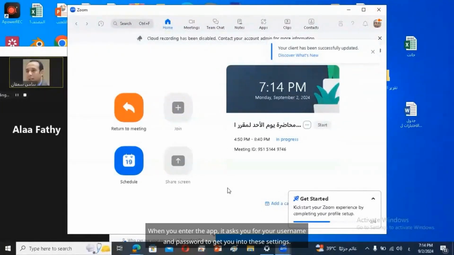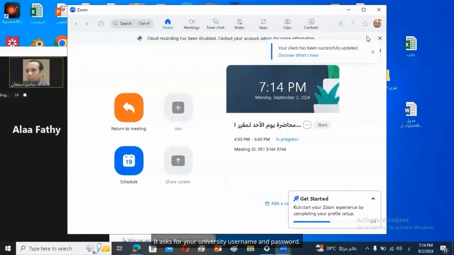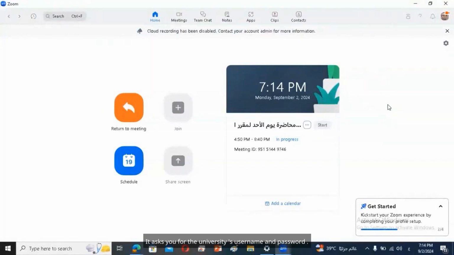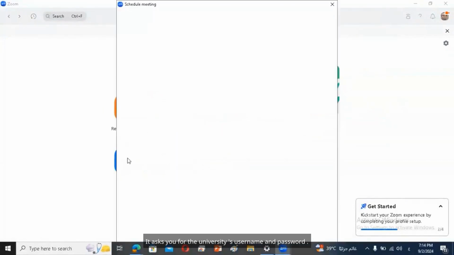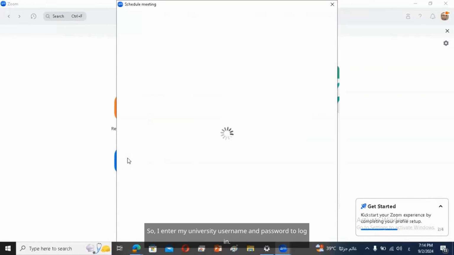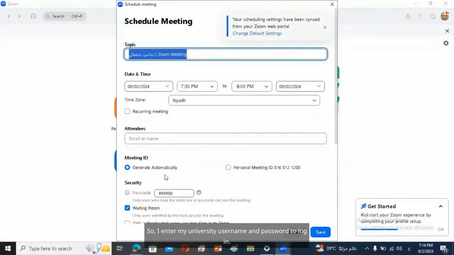When you enter the app, it asks you for your username and password to get you into these settings. I entered here. Of course, I don't know how you enter, doctor. It asks you for your username and you click on sign in. It asks for your university username and password, so I enter my university username and password to log in.